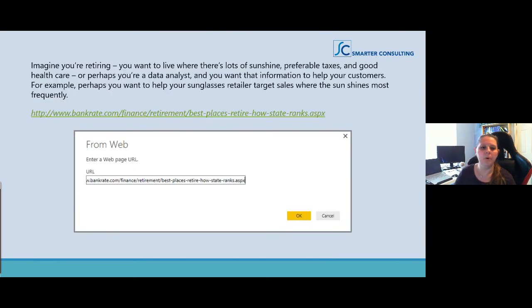So for example, we're going to walk through a use case. Maybe you are thinking about retiring, or you're consulting for a company where there are people who want to live where there's a lot of sunshine, they want to have better taxes, maybe good health care, and you want to be able to come up with some information for your customers. So what we're going to do is say, where are we going to get that data from? In this case, we're going to use one of the easiest options available, which by the way is super cool: you can go to multiple websites and just grab the data directly from there.